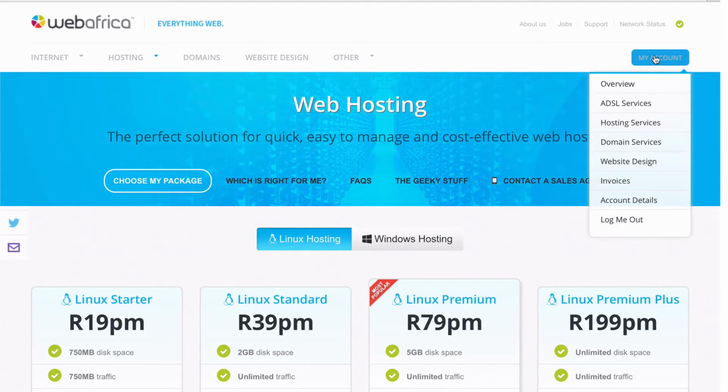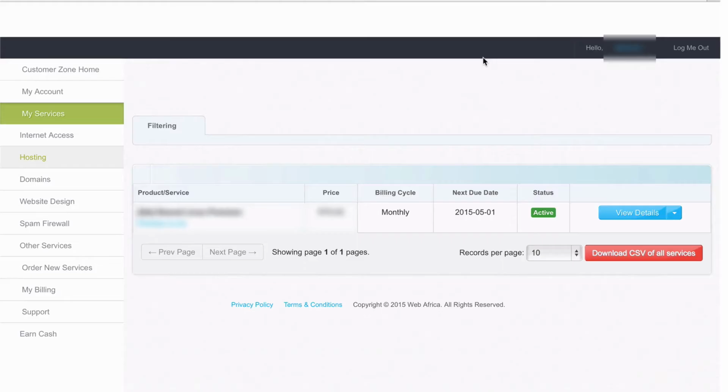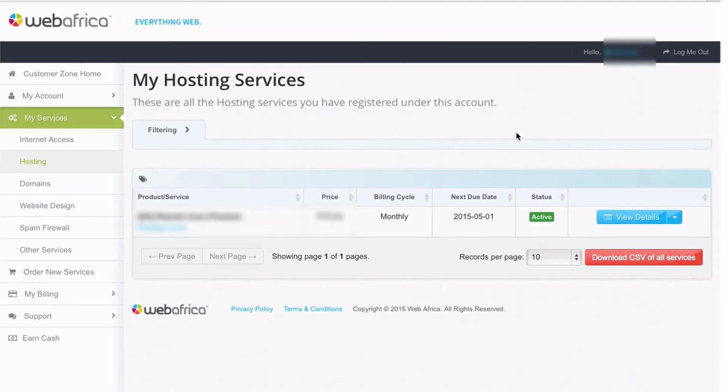I'm just going to go to my account. Once you're logged into your account, you go to your hosting services. That's the page where we'll start with our WordPress install. I'm going to go view details next to my account here.